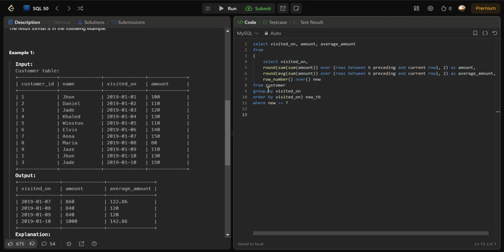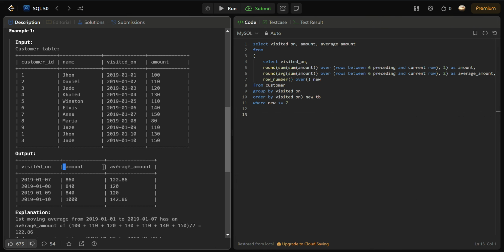So what we have done is, what we need in the output is visited on, amount, and average amount. These three columns. To get the values of these columns, we are using a subquery, which we name as a temporary table. From this subquery we get the visited on column, and we calculate the sum of the amount. The sum of the amount is the sum of this amount basically.